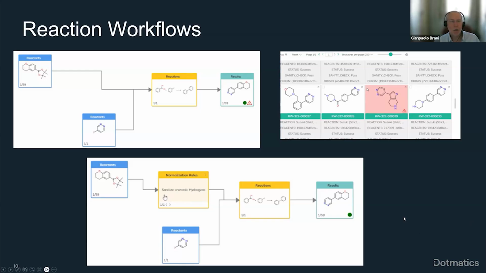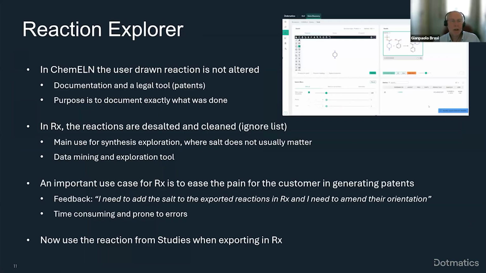Finally, Reaction Explorer. Reaction Explorer is a great tool for mining chemical reaction data. We use Rx as a synthesis exploration tool. An important additional use case for Rx is to ease the pain for the customer in generating patents. In doing so, a scientist will select a number of experiments in Rx, and he will export them together with the structures of chemical reaction to a Word document.